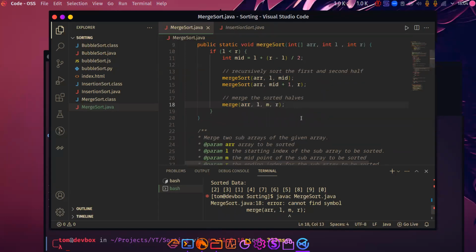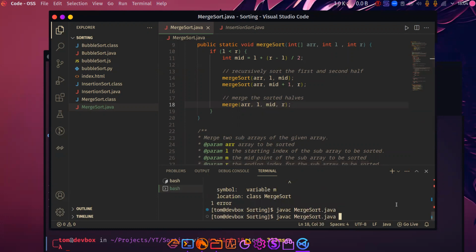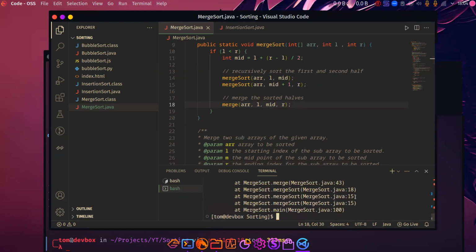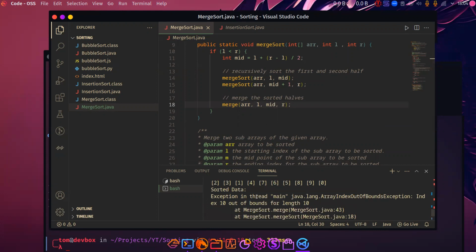Cannot find symbol M. Did I not give it a symbol M? Did I call it mid? I've called it mid. That's why, because I was talking about it in the sense of M there, wasn't it? Let's just redo that. That's fine. Now it's moaning about something else. Out of bounds for length 10.